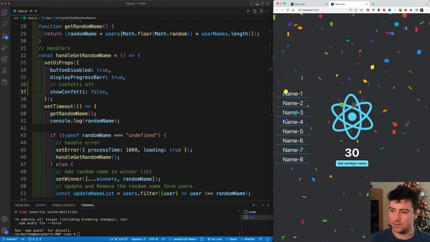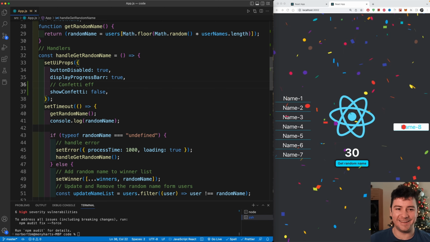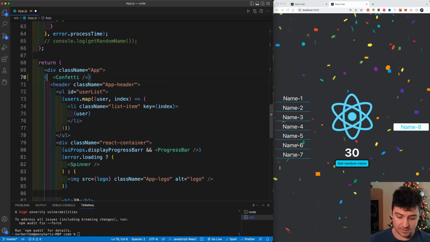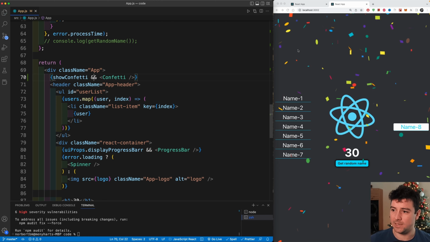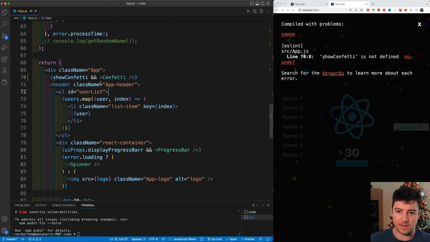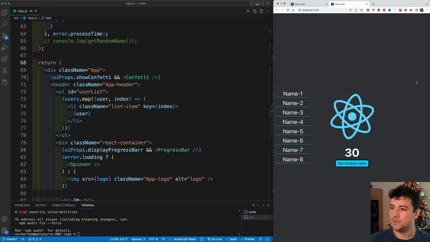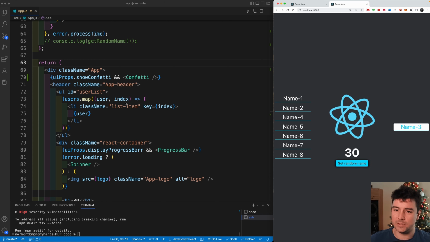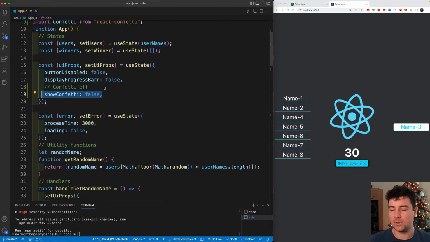So when I click on get random user, I should also use the state for it. So let's use it down here in our confetti. Let's just say that if show confetti exists, then show confetti. Okay, simple as that. Show confetti is not defined. Yes, it's not defined because it's UI props dot show confetti. So we just stopped our confetti. As soon as I click here, it's going to set it to false, and it's also going to be set to false from our state up here. So as long as this is negated, confetti will not work.